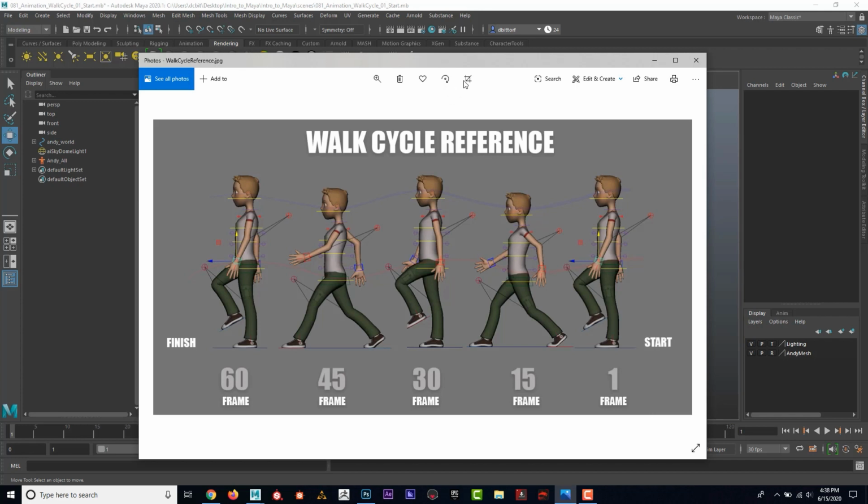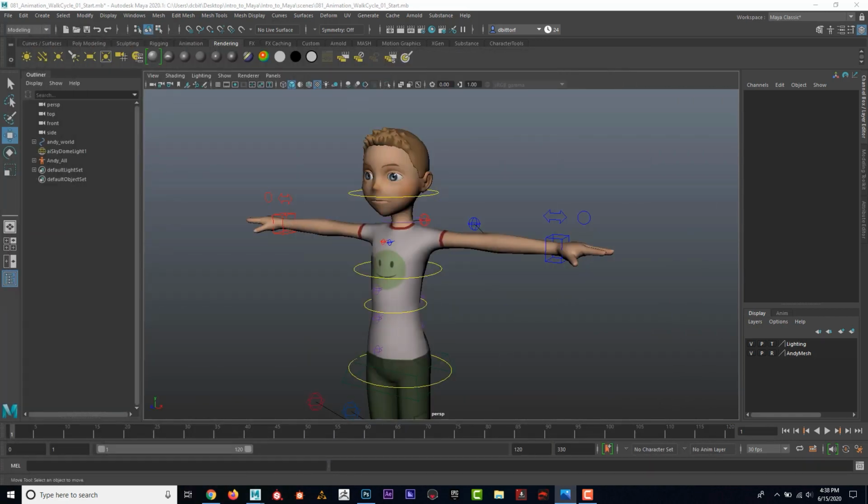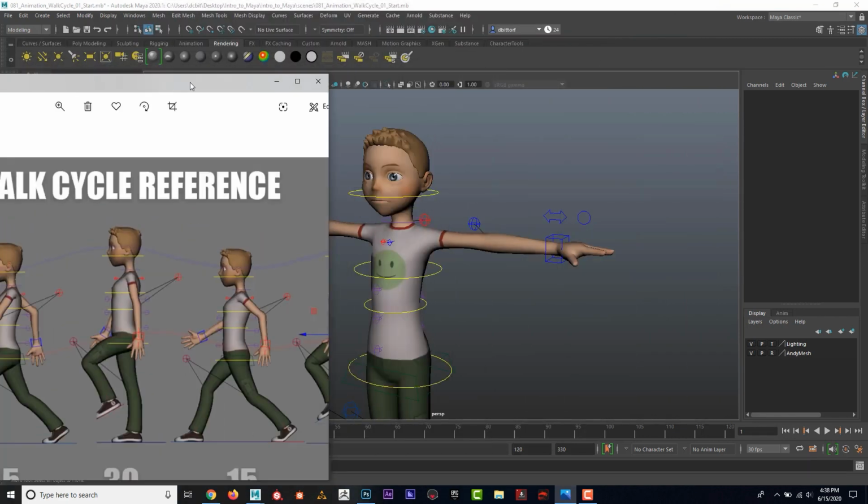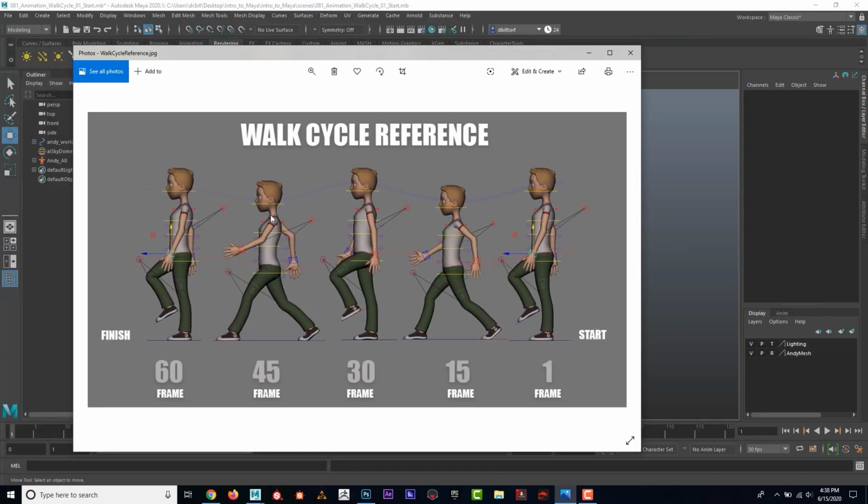And if you have another monitor, I would suggest having that on the other screen, or otherwise print this out, take a look at it, and have this right in front of you. All right, the other thing I should say is that it's kind of weird that start is over here and finish is over here. The reason that I have it like that is because the character is facing this way, okay?